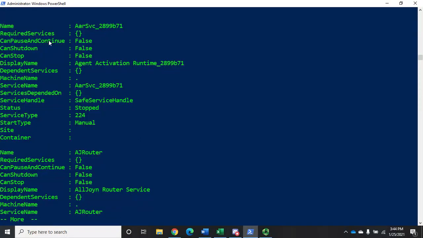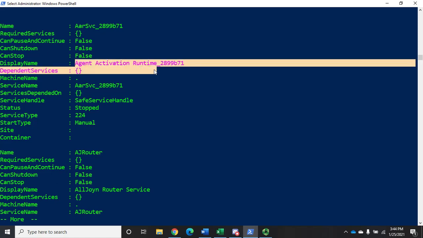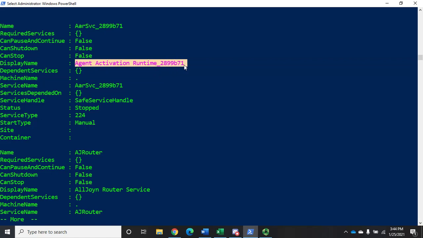So here it's going to show me my name, the required services is empty, can pause and continue is false, can shut down is false. Display name, that gives me more information. Maybe that's what I wanted instead of description. The service name, the service handle, status, service type, and you'll see the rest of the information.